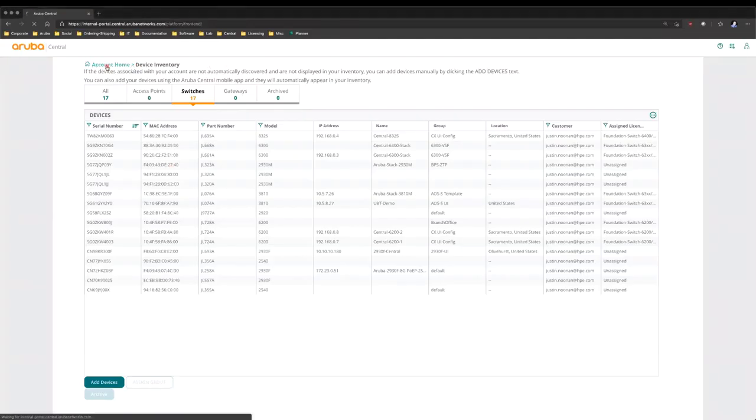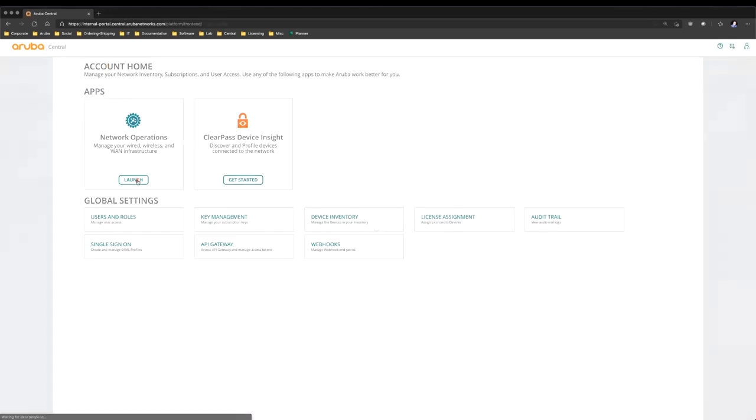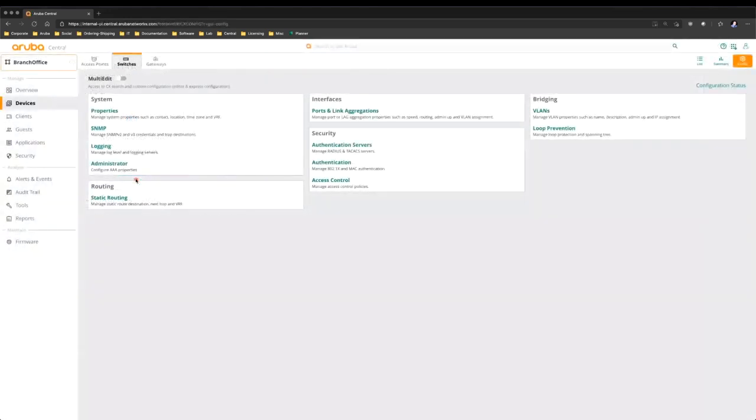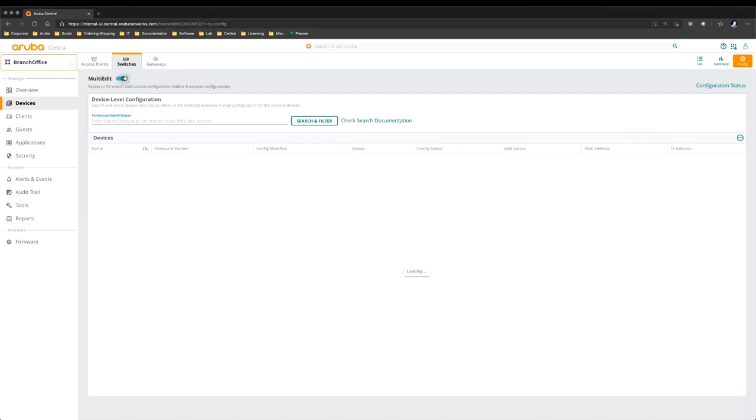So let's go ahead and return to network operations. So one of the things that the latest release of Central gives us the ability to use is what we call multi-edit mode. So you see this little toggle switch at the top of the configuration page. Let's go ahead and flip that switch.